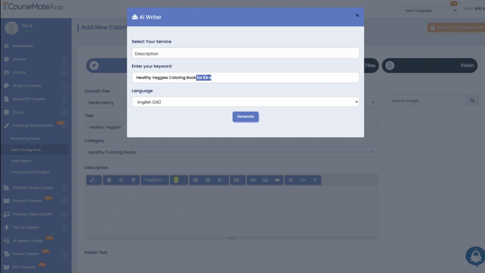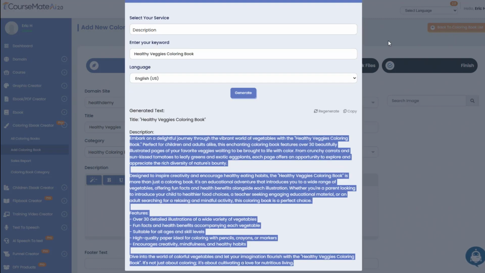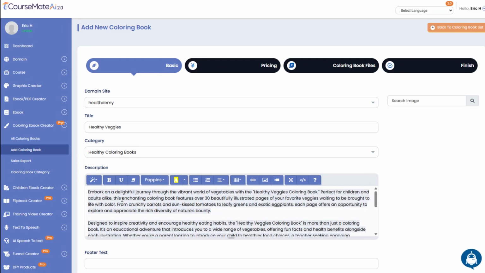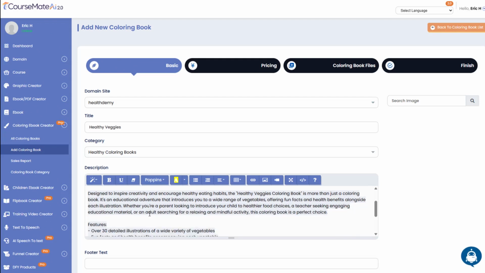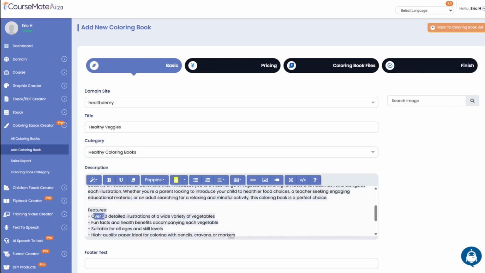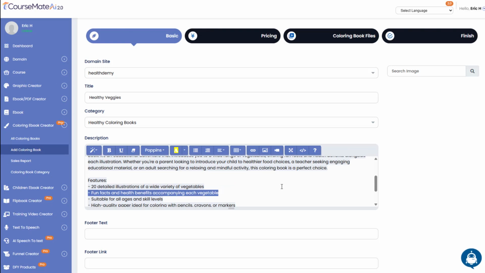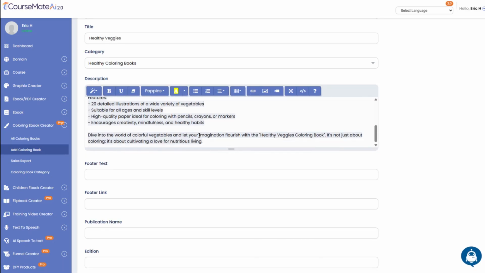Healthy Veggies coloring book for kids. Let's just say Healthy Veggies coloring book because, you know, adults like to color too, as I think about it. There we go. We'll copy that, paste it in. Let's see, it says 30. I should have given it a number. It's actually 20 illustrations, so I'll just change the number 30 to 20, but other than that, we're good. And we don't really have fun facts in this coloring book, although we could add them. So I'll just tweak that as well. There we go.